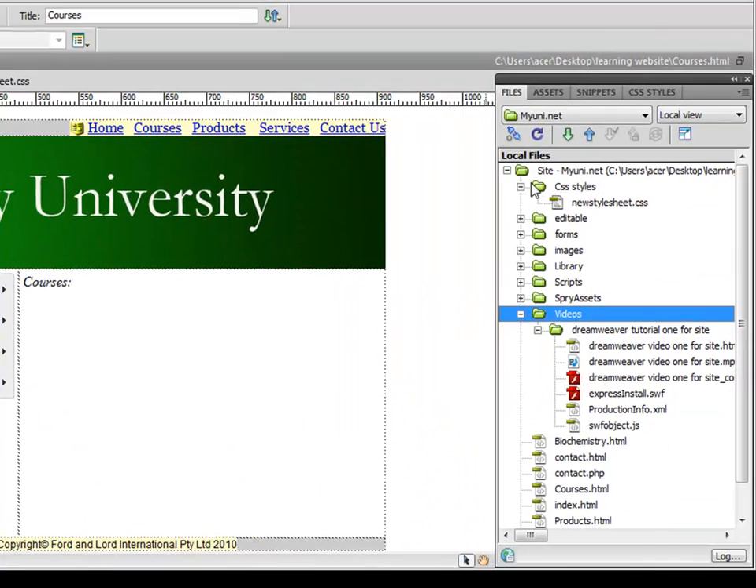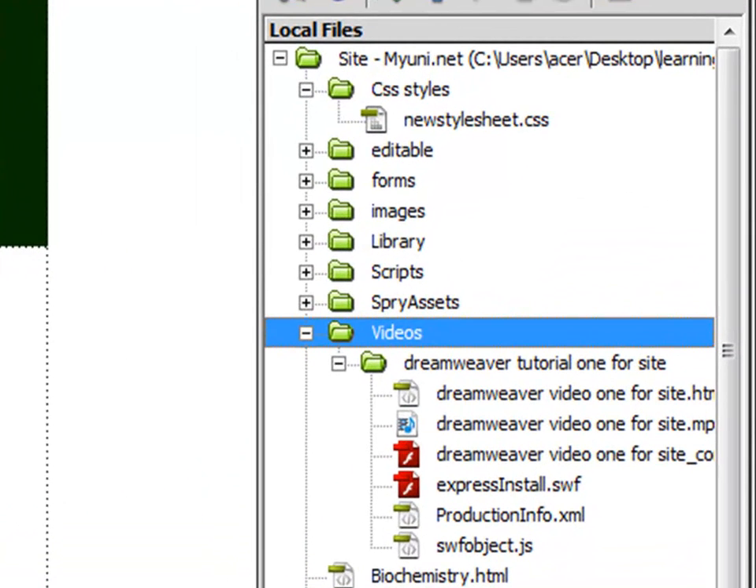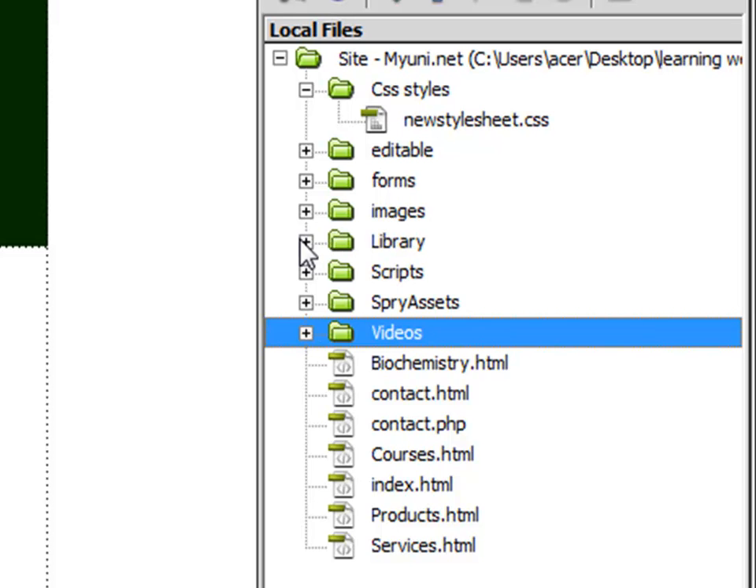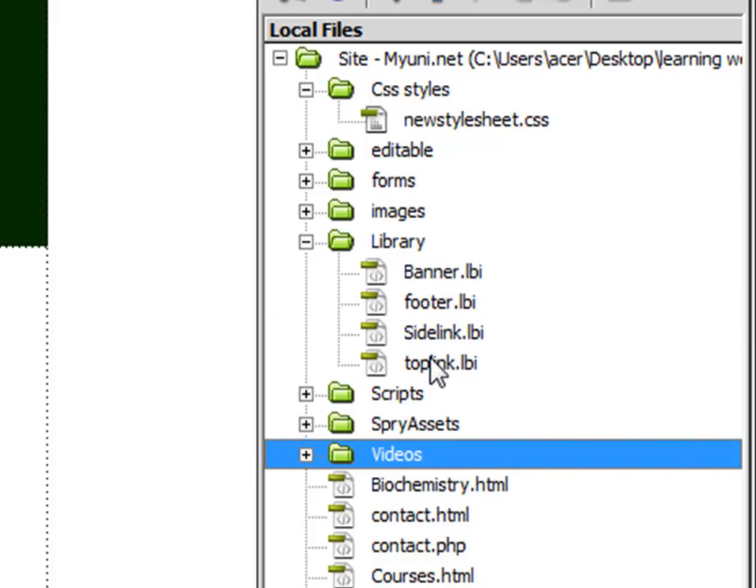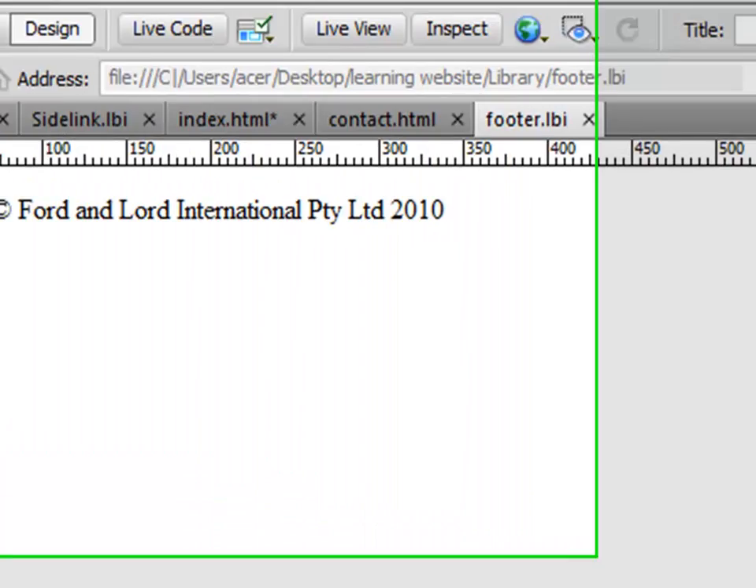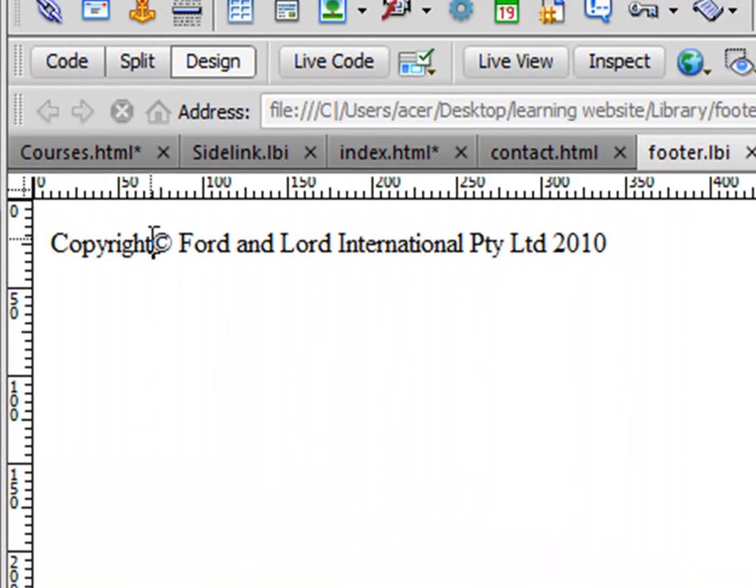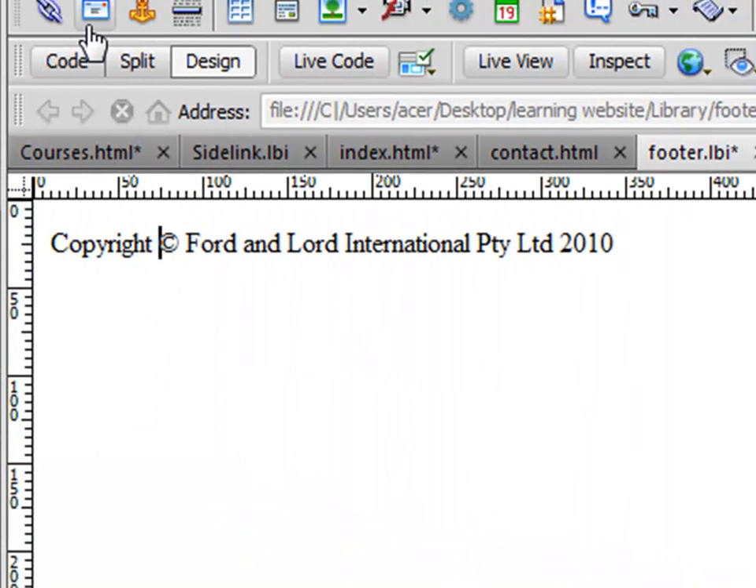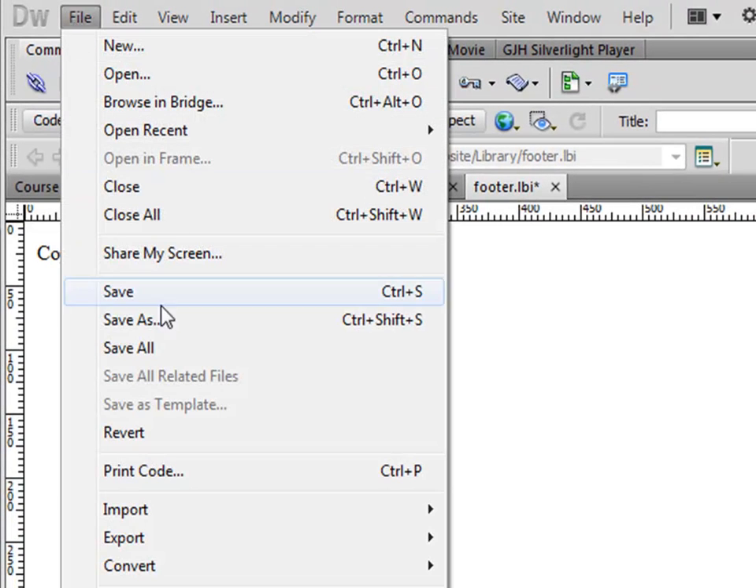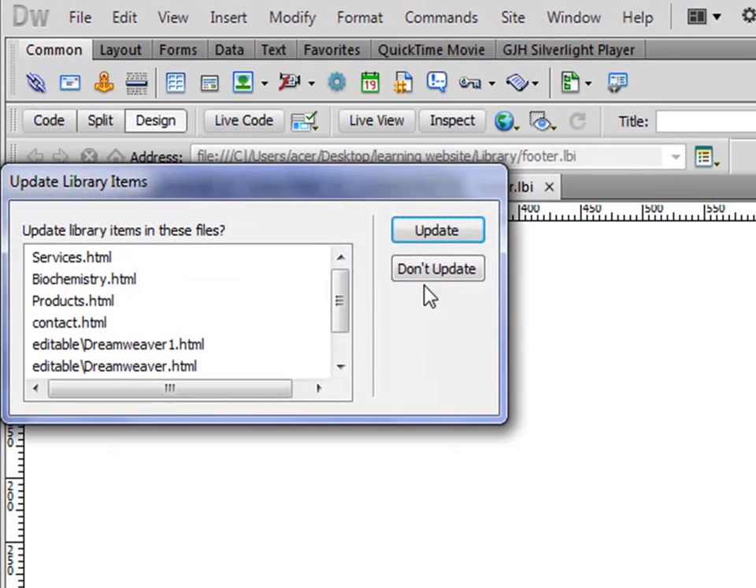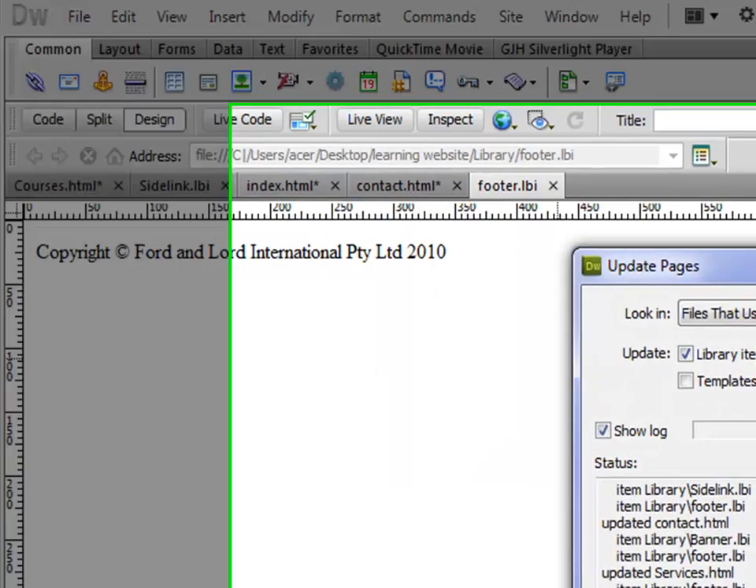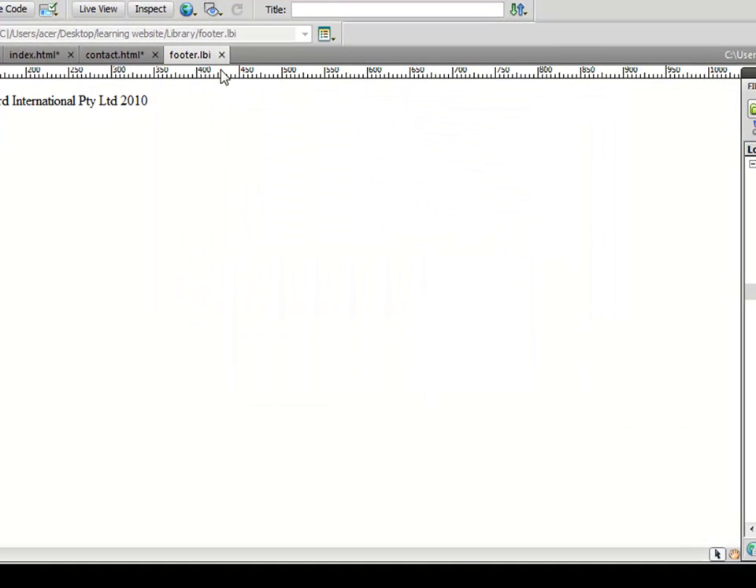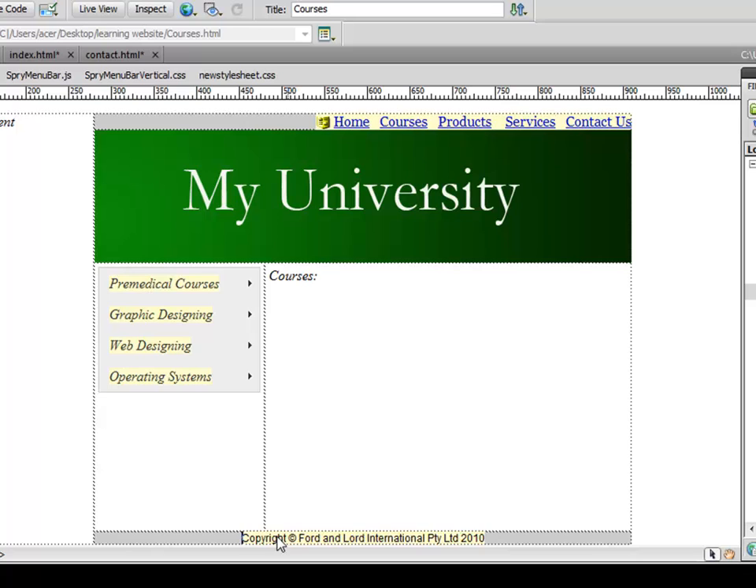There should be a gap here, so I can go back to my library items. Where are they? There they are. And this is footer, and we can simply put a gap there, and as soon as you save it, it should update all the pages that have this library item. There's a gap now on all the pages that we created earlier.